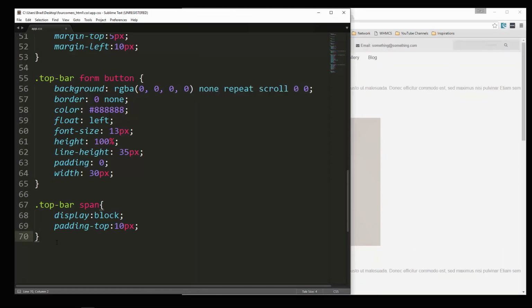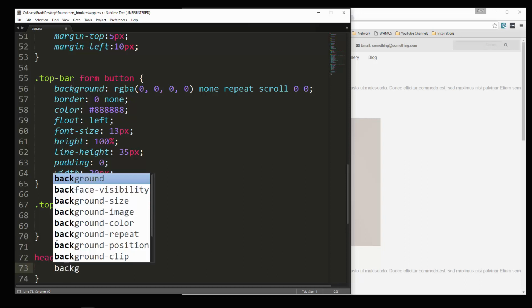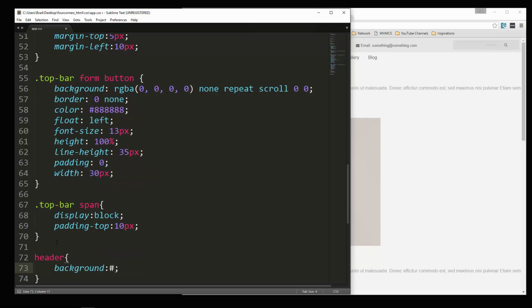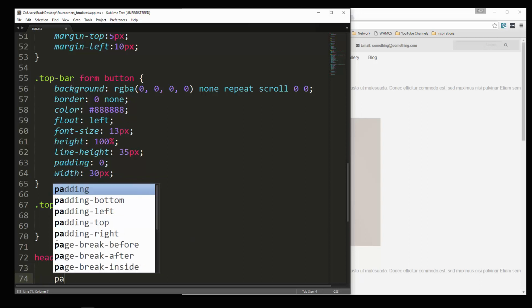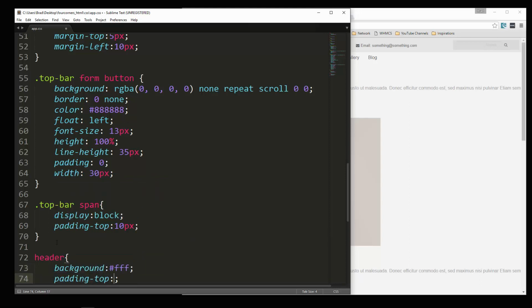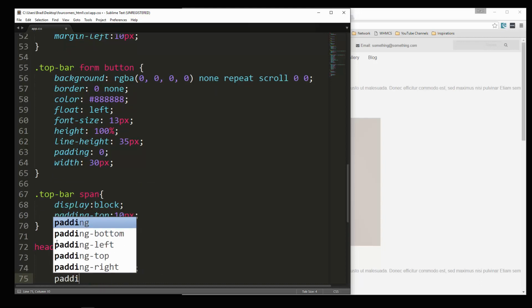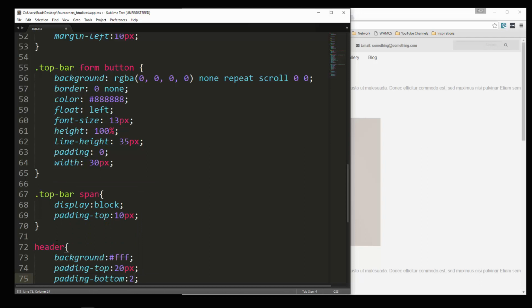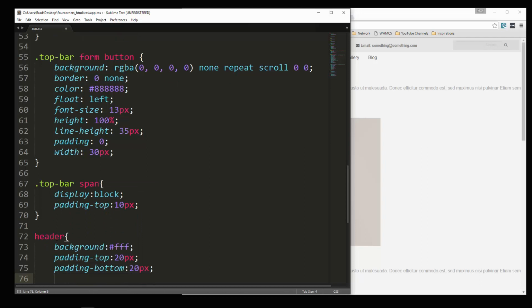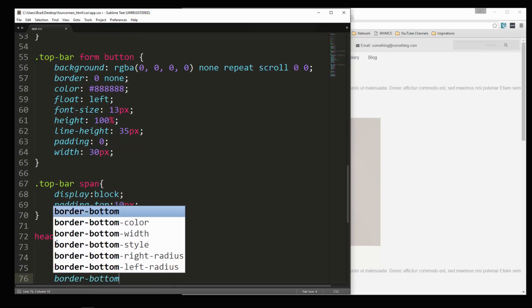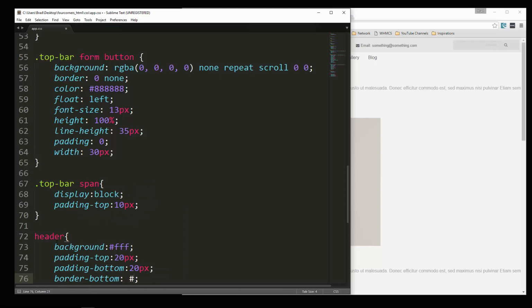So next we have the header. So for the header, the background is going to be white. We're going to give it padding top of 20 pixels and also padding bottom of 20 pixels, and then border bottom, which will be gray, 1 pixel solid. Okay, so that's for the header. Let's save it.